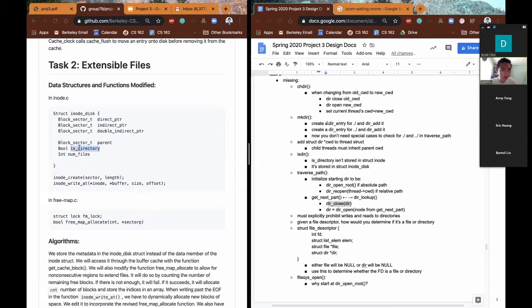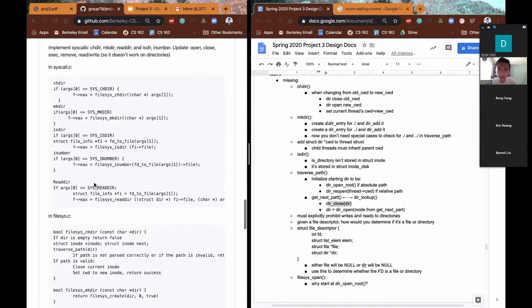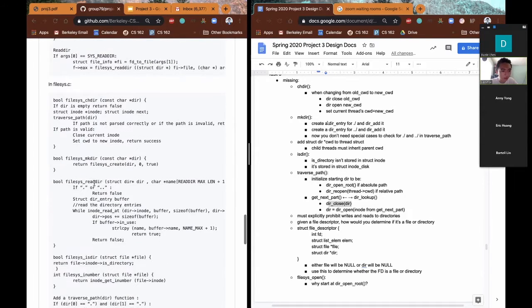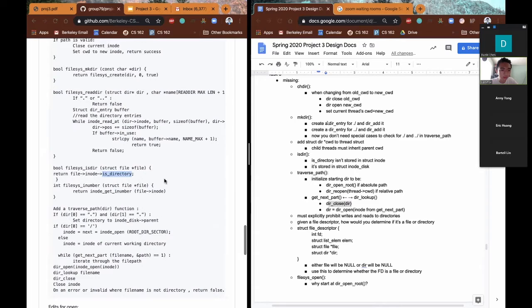Okay, so notice here how you're storing is directory in inode disk, but I believe in isdir you're doing, yeah, file inode. inode. Yeah, so you need to go all the way to inode disk for this one. Okay, yeah.